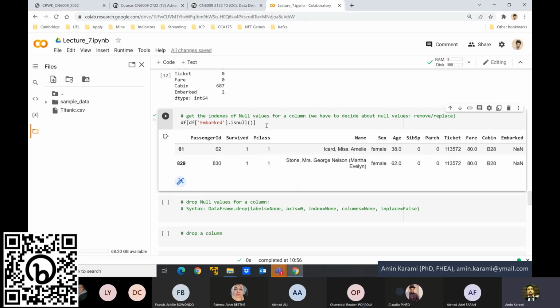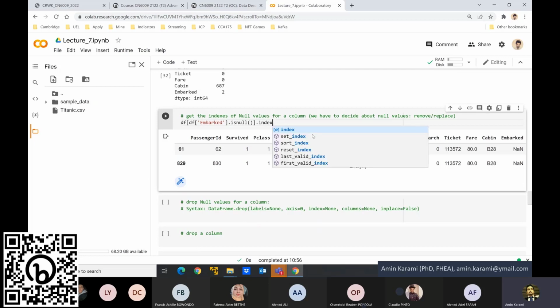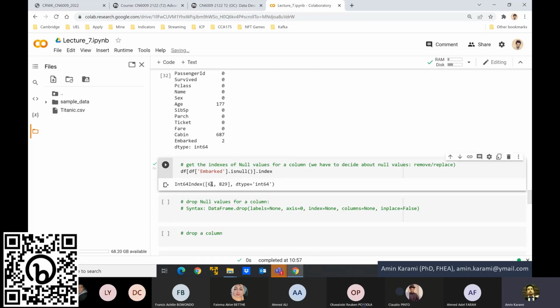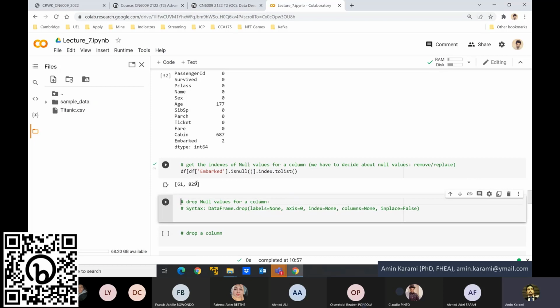So how to get them out? You have to use dot index, which means I want to get those 61 and 829. If we run it, can you see 61, 829? But the output is like a tuple. I don't need it like a tuple, I need it like a list. So you just need to add tolist. If you say tolist, can you see we have a list, 61 and 829. These are the indexes including null values.